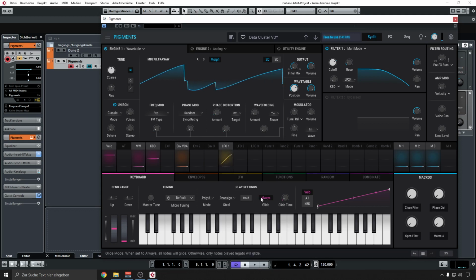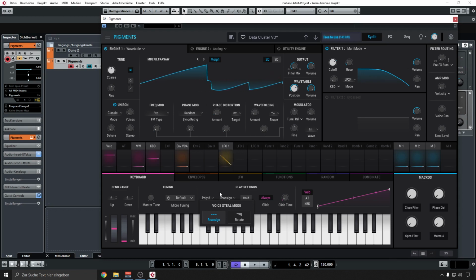The other thing that we can do is change the mode that the voice steal mode works. Voice stealing is, like I told you, you hold down a note and you play another note, and it's voice stealing what happens when the first note is getting replaced by the second. And here you can just switch the mode. Actually, I don't know the difference between reassign and rotate. But I think you could just play around and figure it out easily.